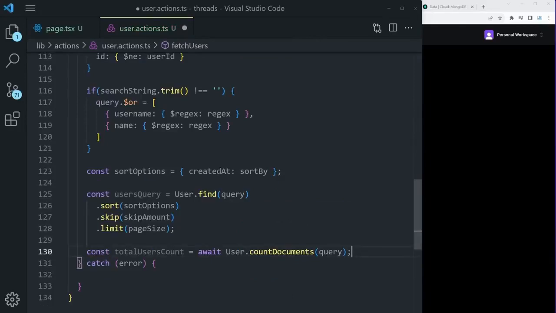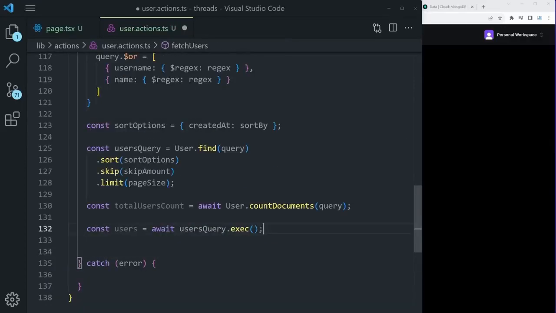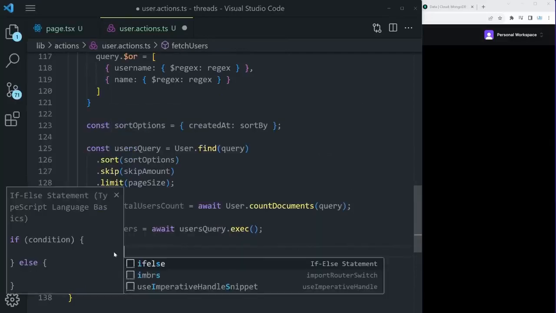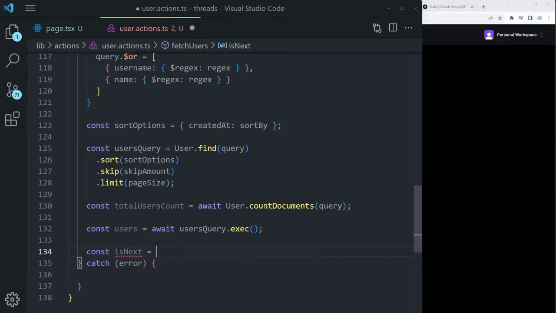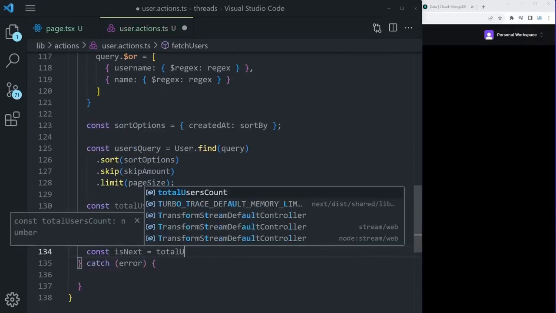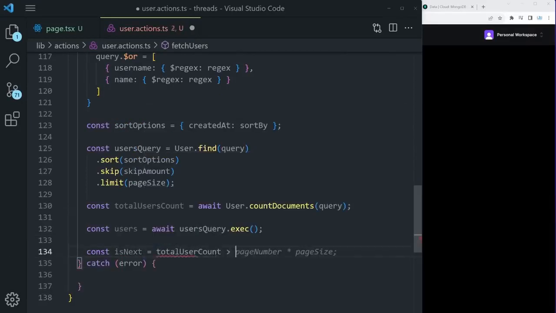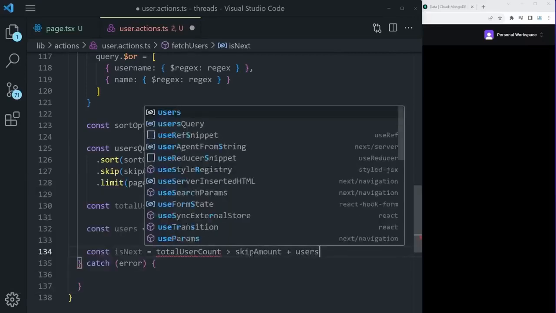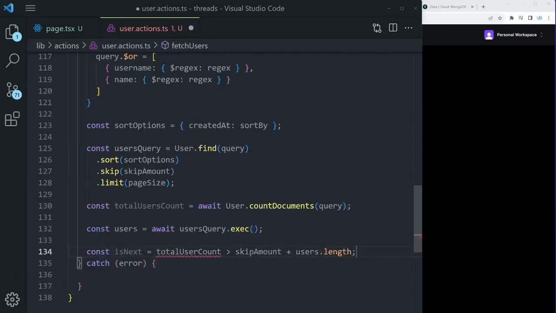Now, once we have the user's query, we can finally execute it by saying const users is equal to await usersQuery.exec. And now, based on the total number of users, we can know is there a next page by saying const isNext is equal to totalUsersCount is greater than skipAmount plus users.length, similar to what we've done with the threads. And the total user count should be totalUsersCount. There we go.